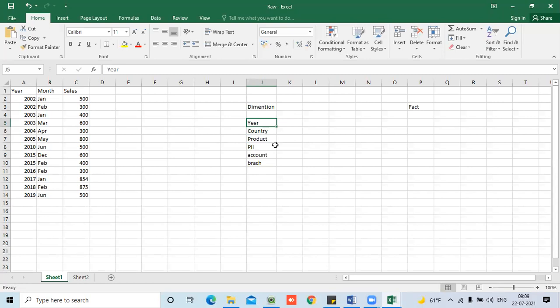Whichever are measurable values will be in the fact table. Example: sales, salary, balance. All these are measurable values. We can calculate the sum of sales, how many employees there are, the sum of their salaries, and what the balance is. So we can apply a sum or an average of it. We can do some calculations on top of it.